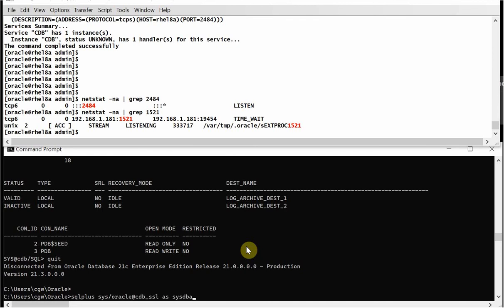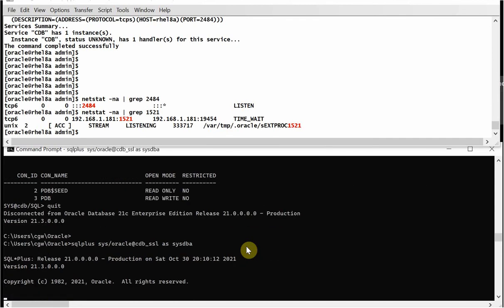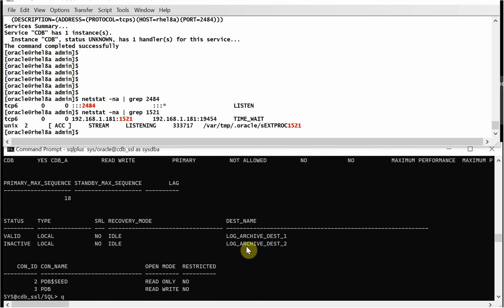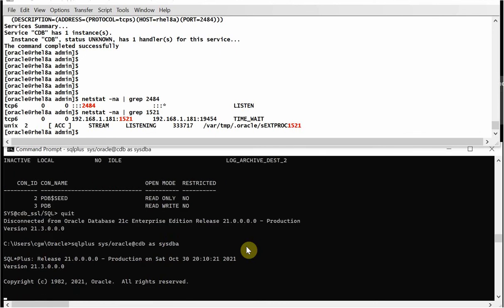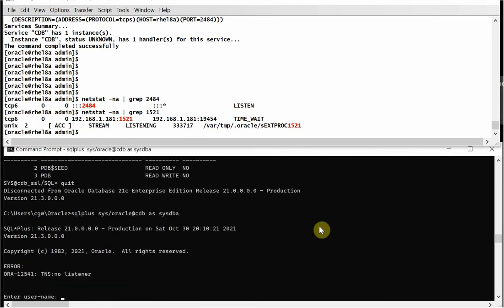So let's do the connection test again. Okay, we can still connect to the secure port. So if you want the regular port 1521, it's gonna hang. Okay, because the port is not open. Okay. All right.